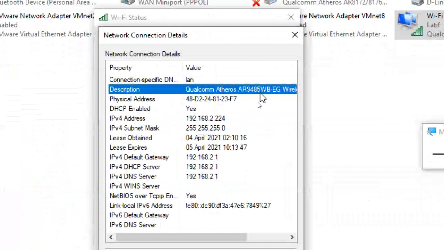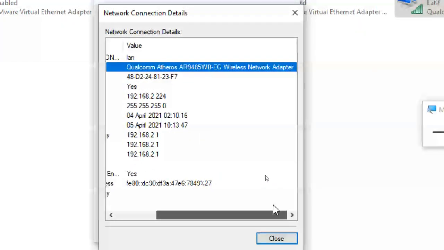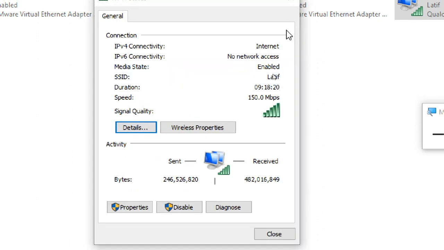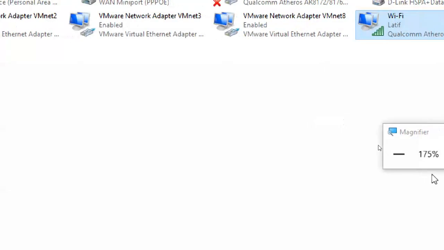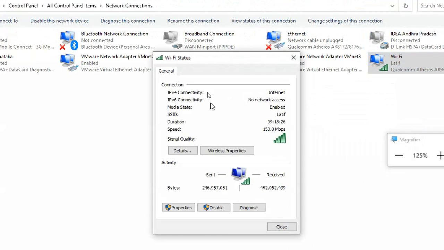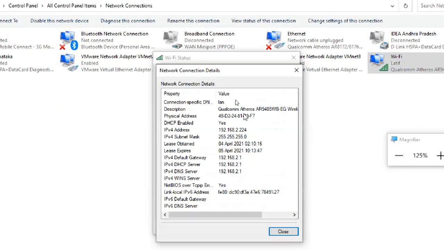Qualcomm Ethos AR9485WB Easy wireless network adapter. Wireless network adapter. Okay, so we got the name. So what I did: details, and I took the name.